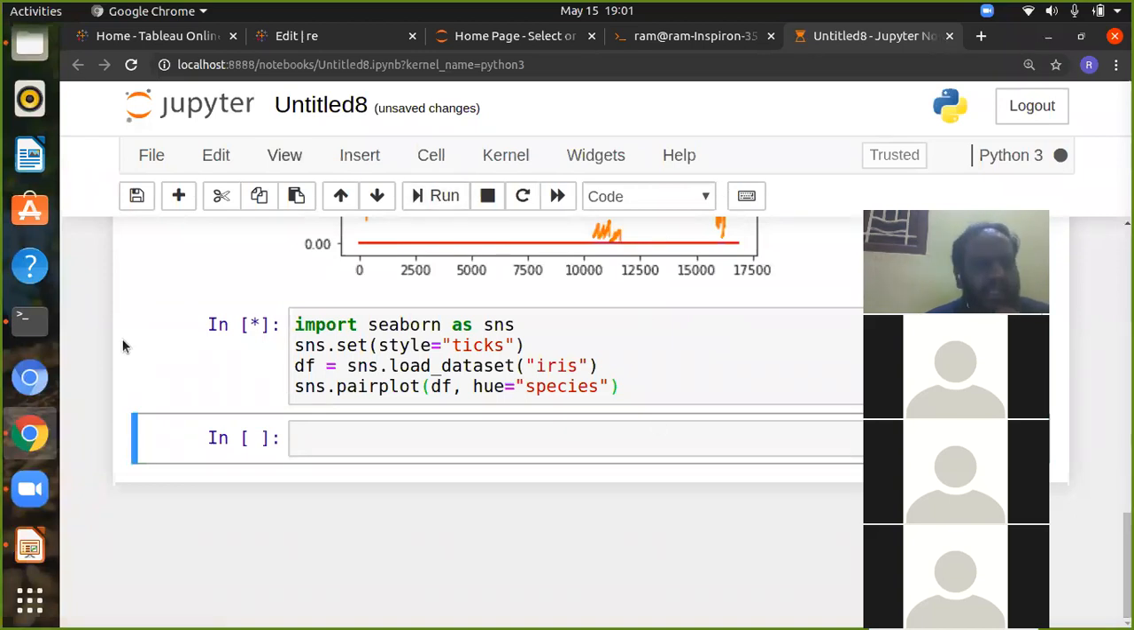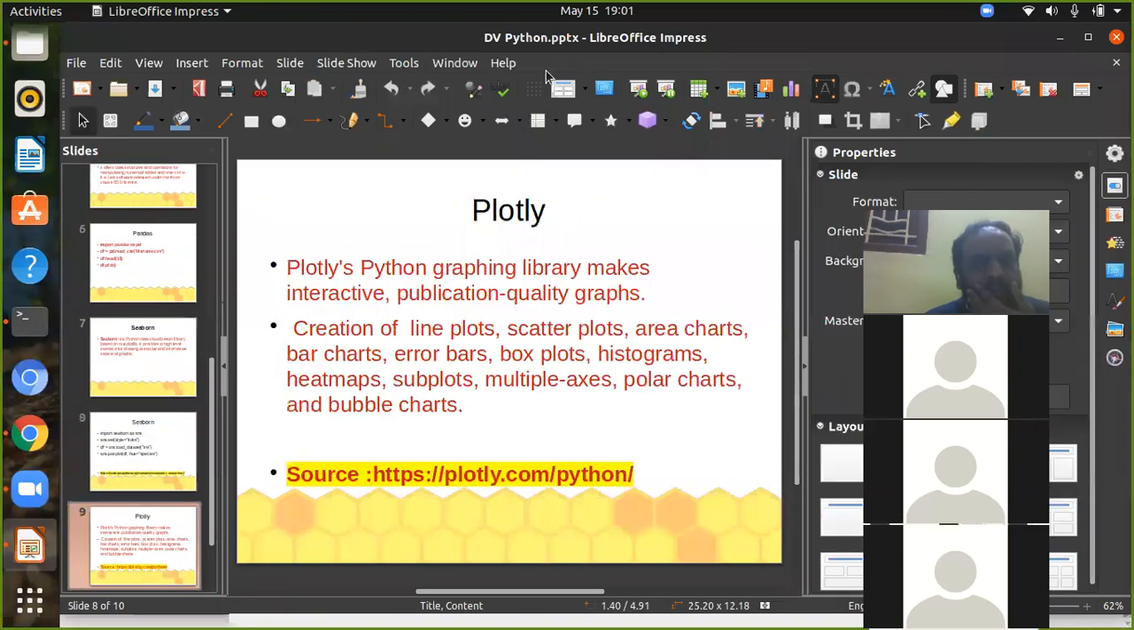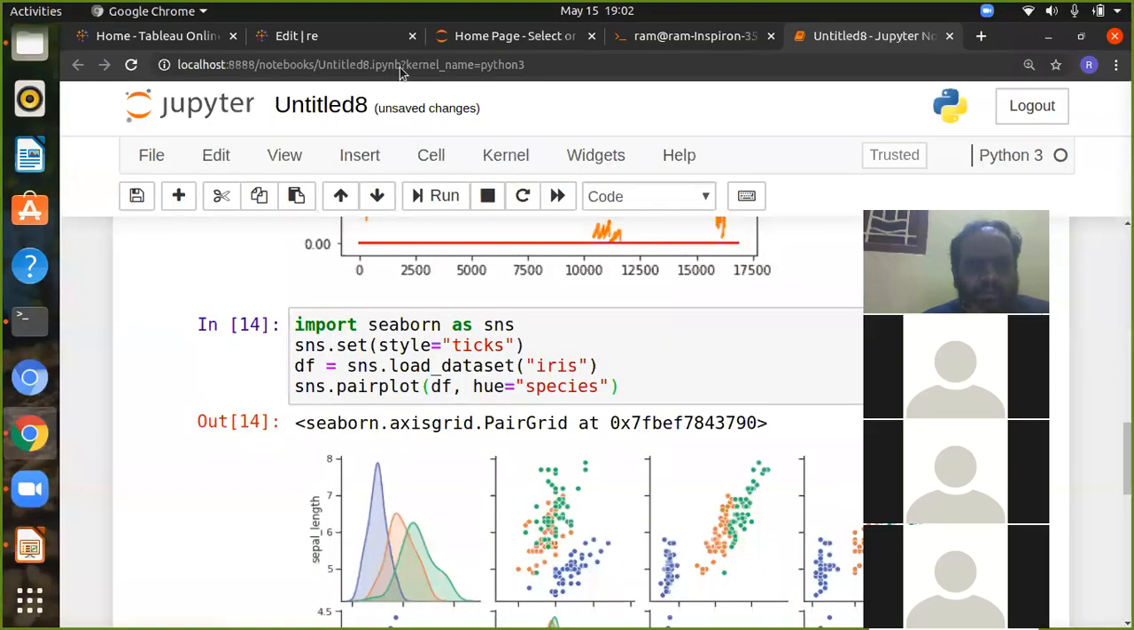We'll wait. Meanwhile we can go to the next one. The last one is Plotly. It's also a very good tool, and we can create different charts. It is equivalent to Matplotlib. It supports plenty of graphs: line plots, scatter, area, different types of charting, histograms, and multiple axis plots. You can go to this website, plotly.com Python, and check. Yeah, we can see here.